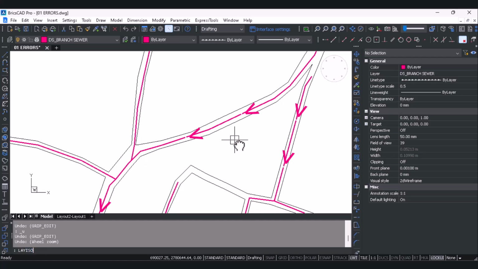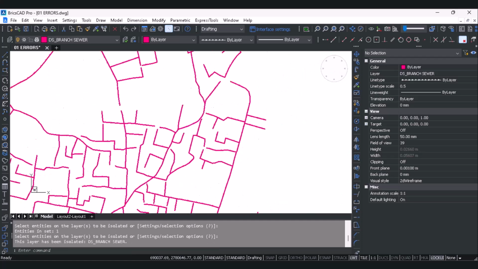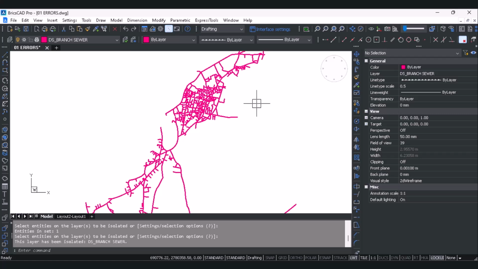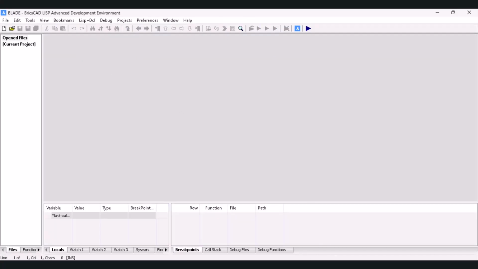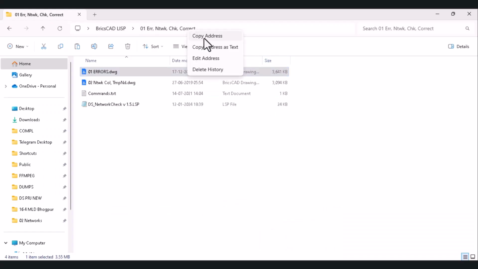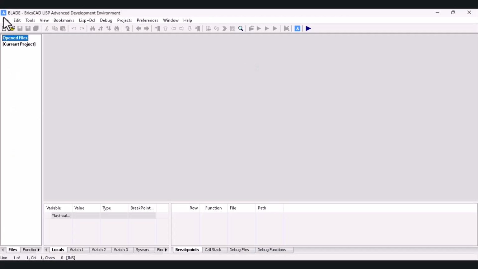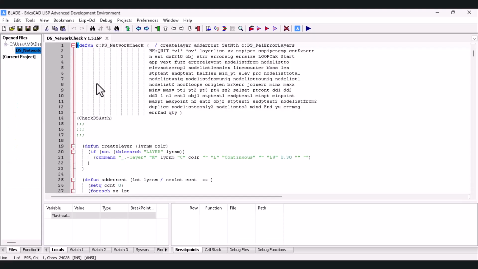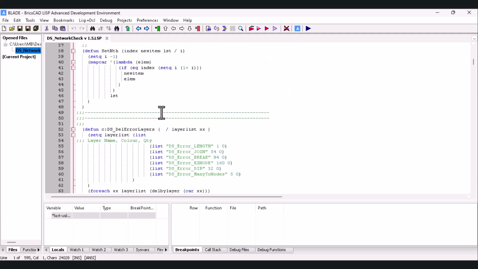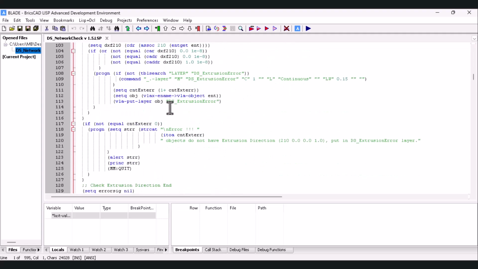So I will show you. I will do LAYISO. I will isolate my sewerage network layer. Also, I will show you the Blade environment where we do all the programming and everything. This Blade environment is very good in debugging and in programming and testing your programs. So like we have made a program called ds_network_check. As you can see, all this programming has been done by us in-house in our company.